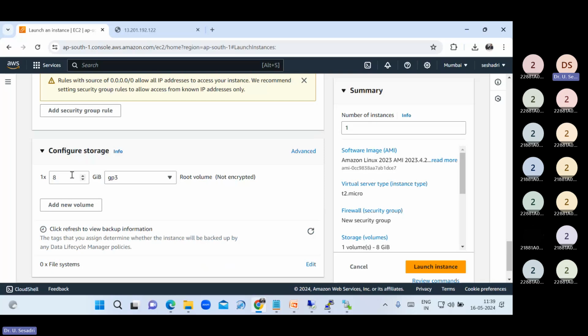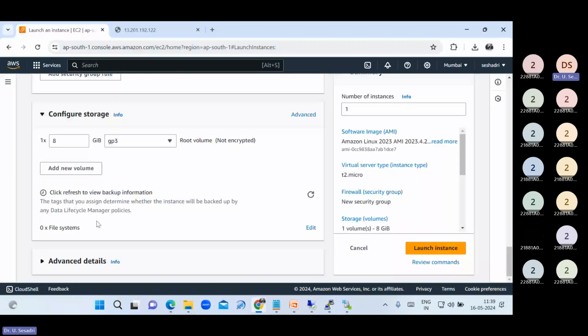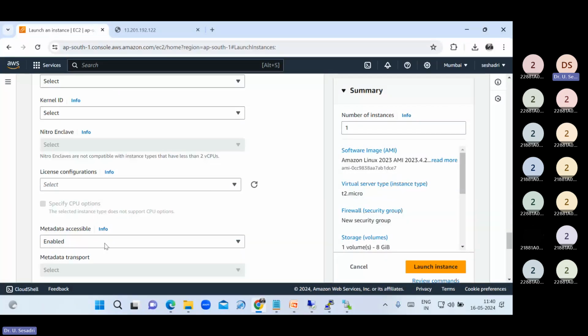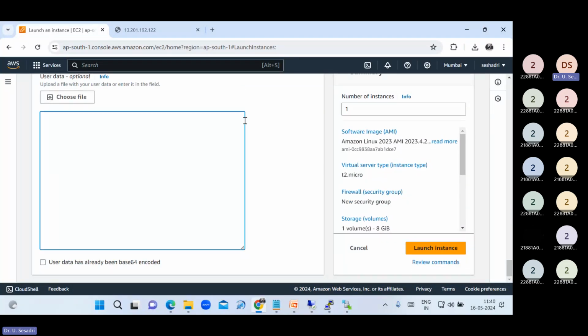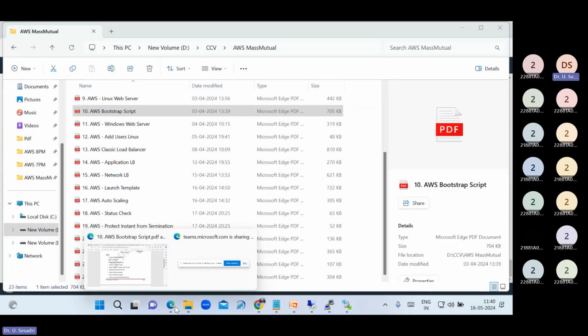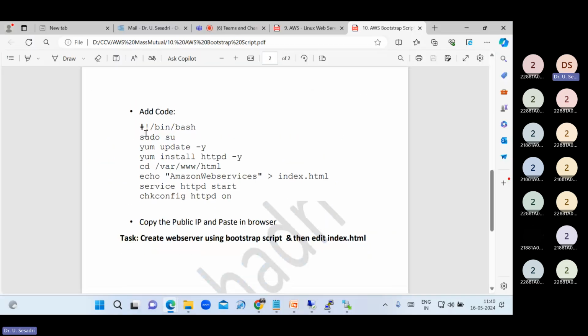Scroll down. You are launching the Linux server. By default it is providing 8 GB. Here in advanced details, at the bottom one box is there. Here I am writing the bootstrap script. This is the bootstrap script I have written.